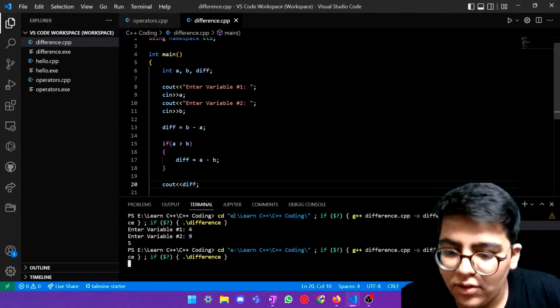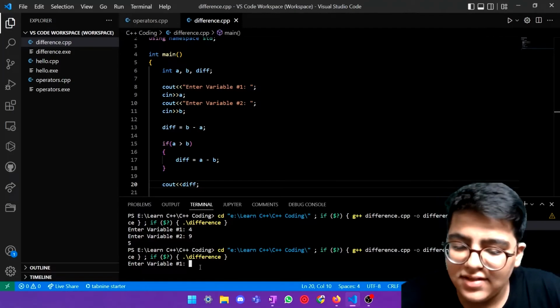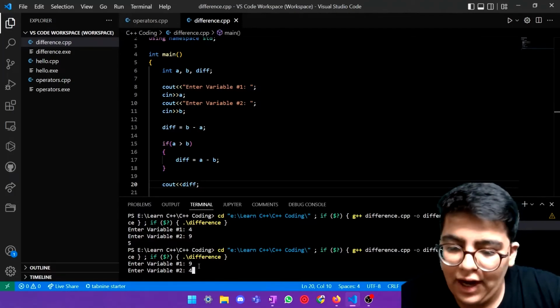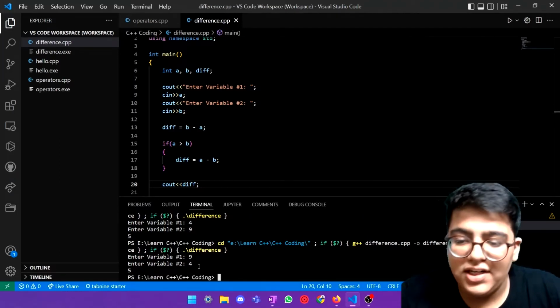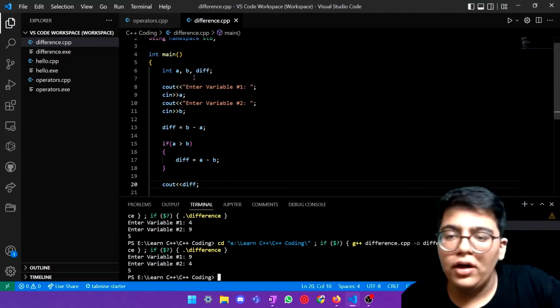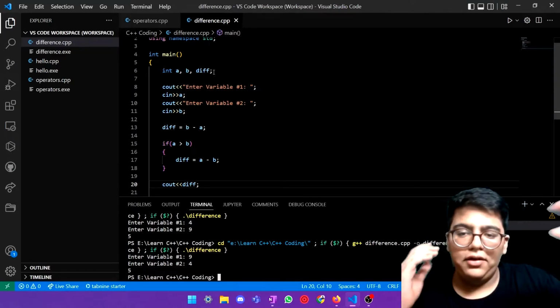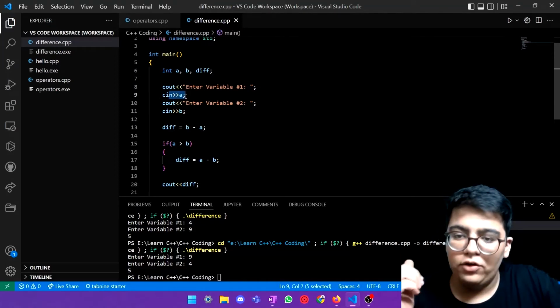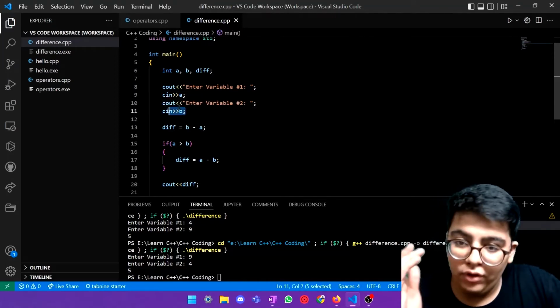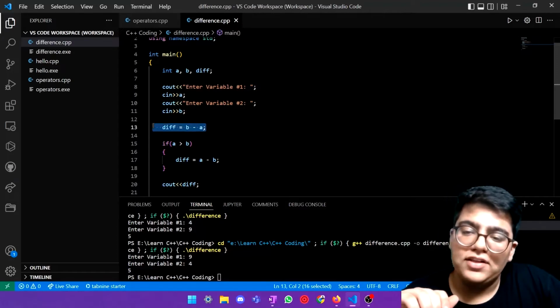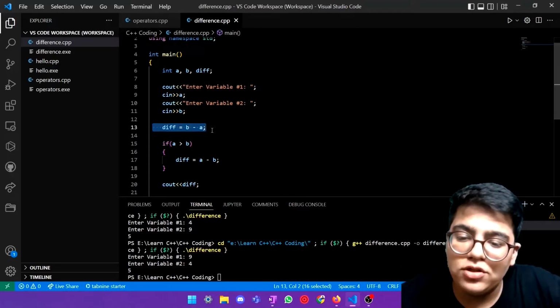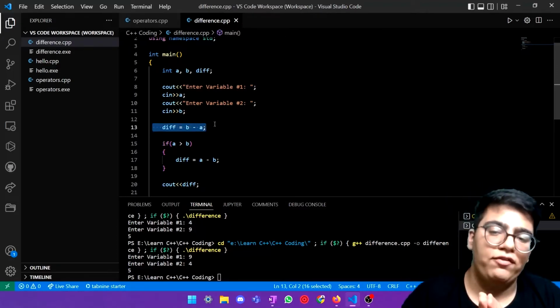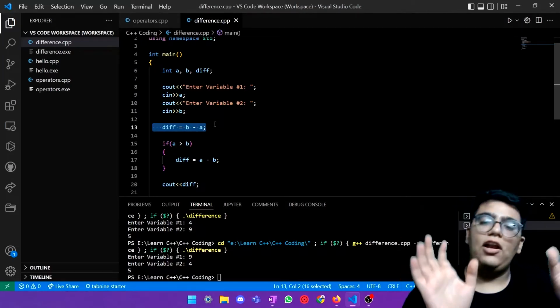Now let's take a new scenario, the second case, all right, and let's just replace the values. All right, 9 and 4. We still get the answer as 5. Now what happened over here? It created three empty spaces. It assigned the value of 9 to A, 4 to B, and it calculated the difference. Now in this case the difference would be equals to 4 minus 9, which is minus 5. Alright, difference has been assigned the value minus 5.